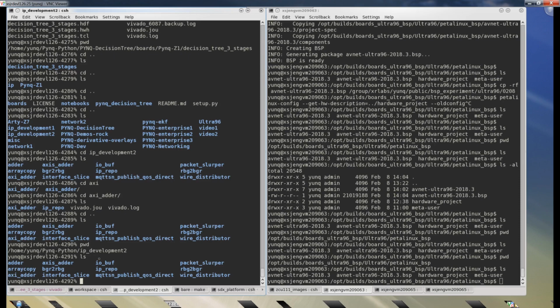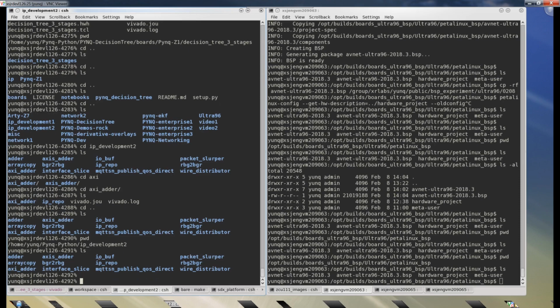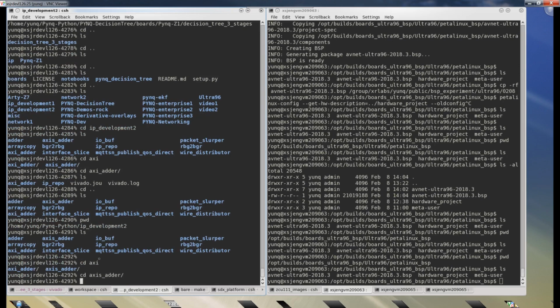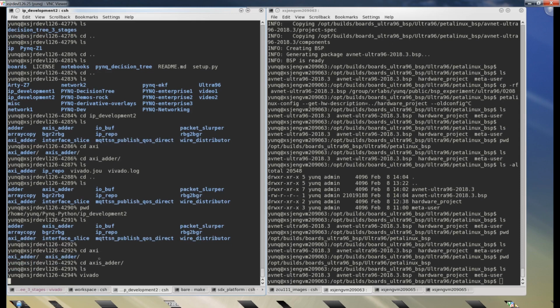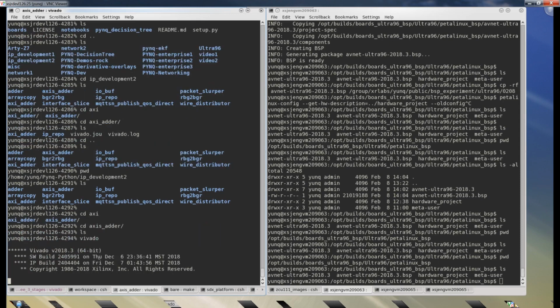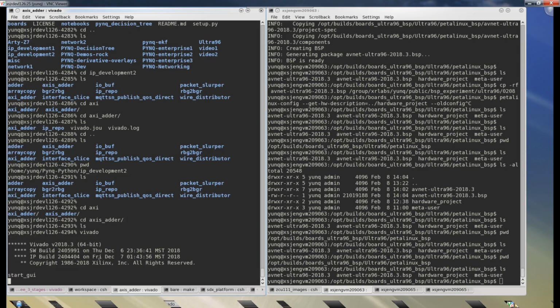So I just made a folder called axis stream adder. I'm going to go to the axis stream adder folder, and I'm going to call Vivado. We are going to start with the AXI Stream source code. I'm going to just use Vivado to package the IP without using HLS. Hopefully this is going to give us the best performance because you are directly working with the hardware. It's like RTL level optimizations. So let's wait until Vivado has been opened.